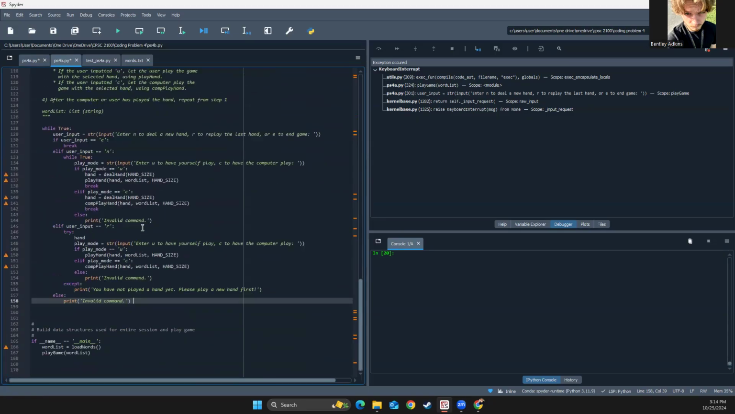So while this whole condition is true, user input is gonna ask the user for the same exact thing. It's gonna break. If the user's in while this is true, it's gonna ask if you want you to play or the computer to play. And if you chose you, it's gonna deal you a new hand. And it's doing the same exact thing as the other one.